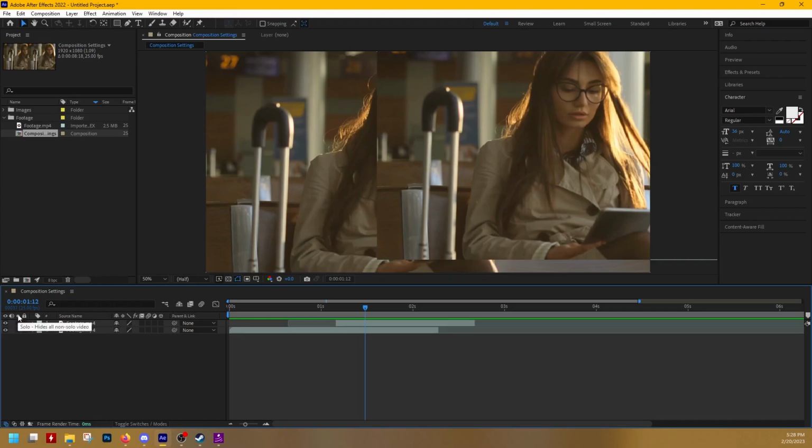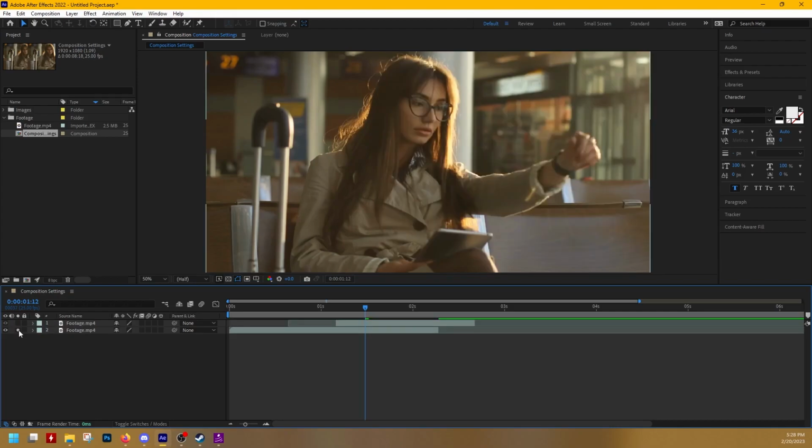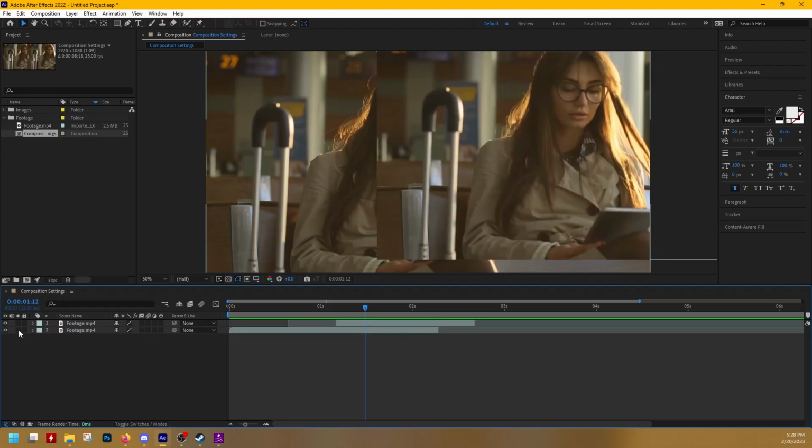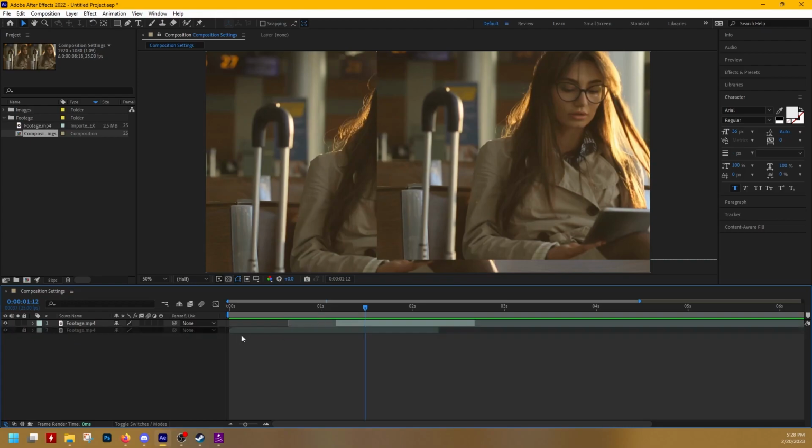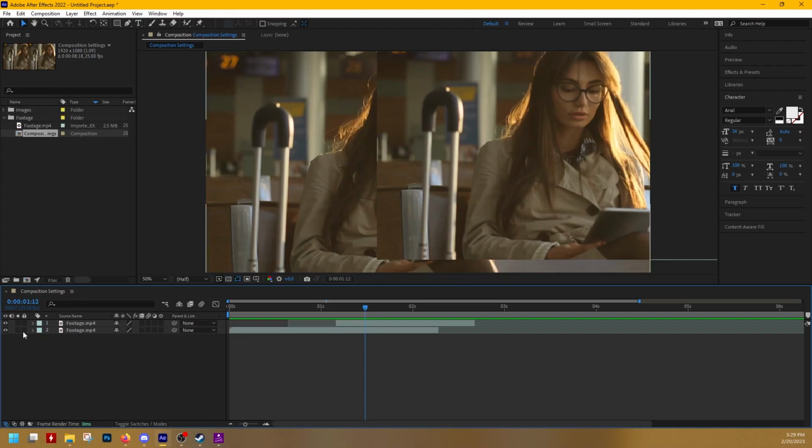Next to that is the solo button, which lets me isolate a layer, so it hides all the layers that are not that isolated layer. And then there's the lock, which prevents me from making any changes to this layer, which can be really nice to prevent you from making mistakes by working on the wrong layer accidentally.